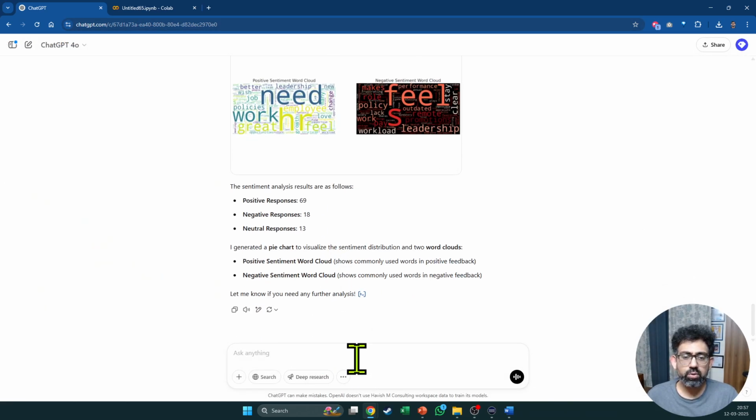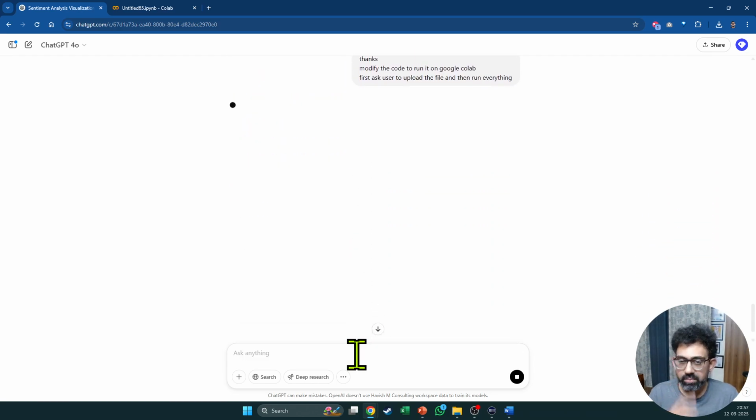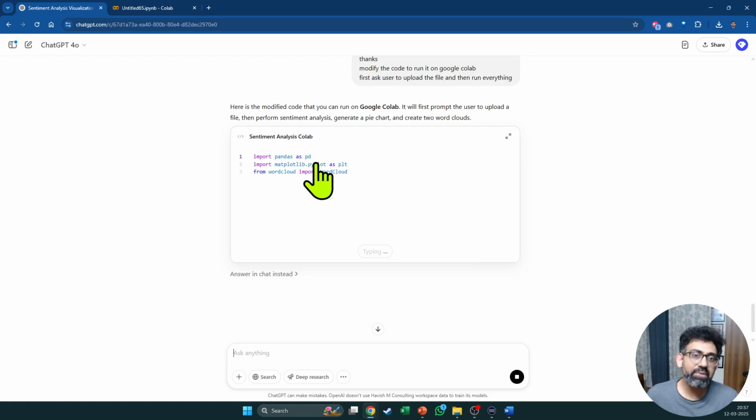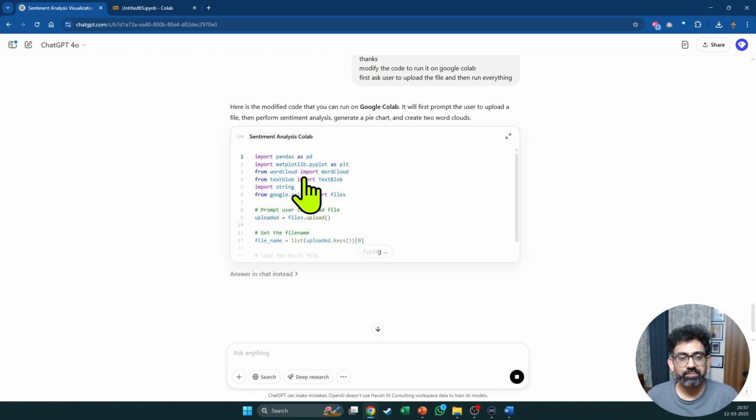Finally, I also want to do some automation without running it on ChatGPT. So I will say, thanks, modify the code to run it on Google Colab. First ask user to upload the file and then run everything that we just did. So as you can see, it has understood us. It is saying that first it will prompt the user to upload a file and then we can perform our sentiment analysis.